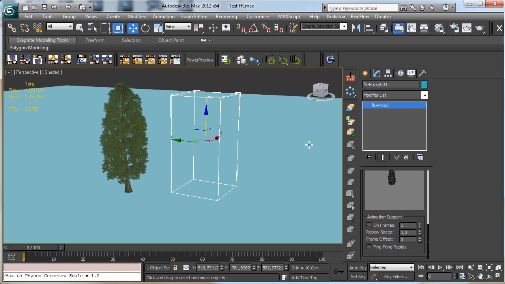We created no animation, but in case you have the animation saved inside the proxy, you see that we have the animation support on, which means that you are using the animation stored inside the proxy file, and you see how many frames. So you see just one, because we saved just one frame. Then we have the replay speed to control the speed of the animation, the frame offset to start before or after the first frame in the animation, and the possibility to have the ping pong replay, so the animation will continue in the ping pong version if you have a bigger animation there. Let's say that we have no animation.